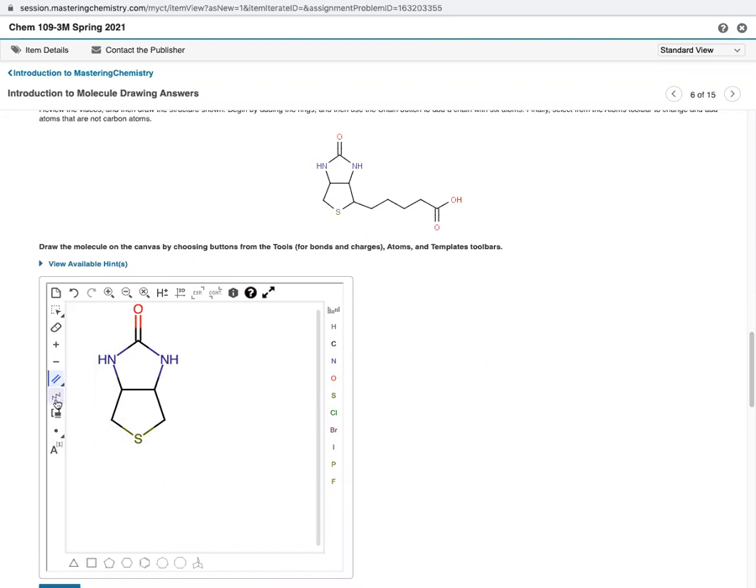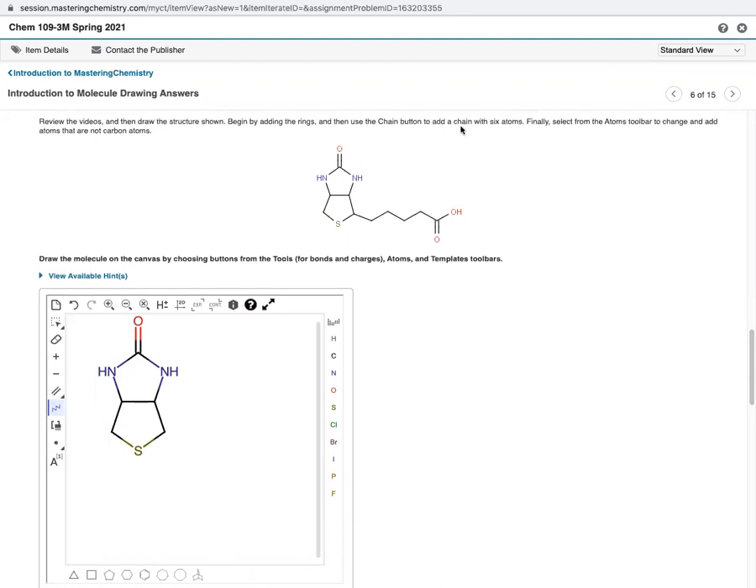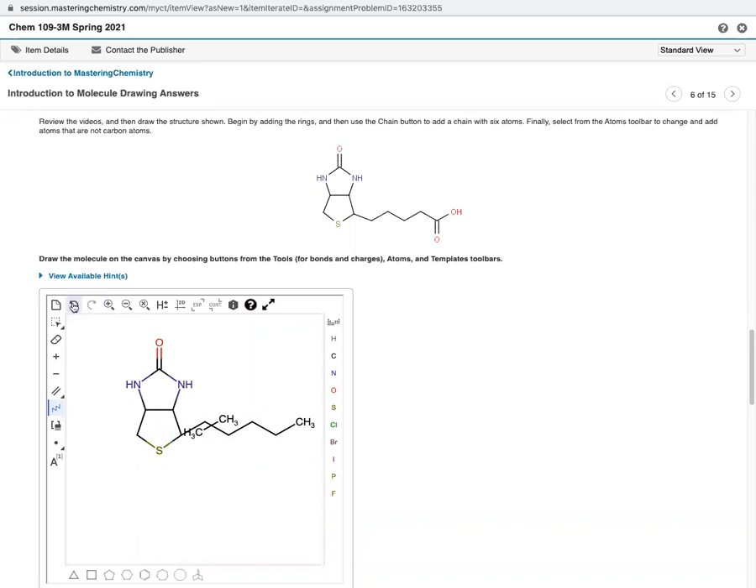Now I want to use the chain. So it tells me up here, use the chain button to add a chain with 6 atoms. So here's the beginning of my chain. I count 1, 2, 3, 4, 5, 6. So that's what I'm going to do. I'm going to do, see how it goes, 2, 3, 4, 5, 6. Okay, so there's my 6. I kind of zoom out a little bit. Oops. If you click and you make a mistake, say I just clicked, you just go undo.